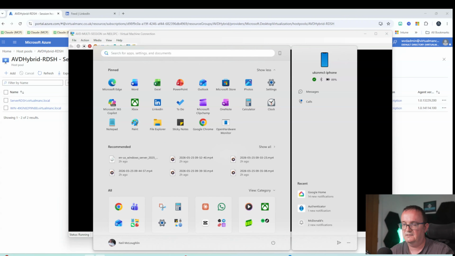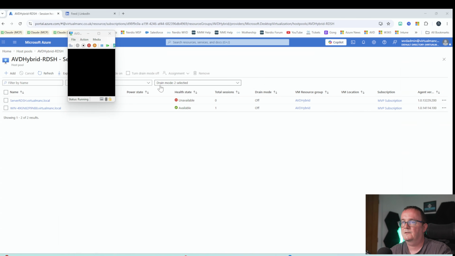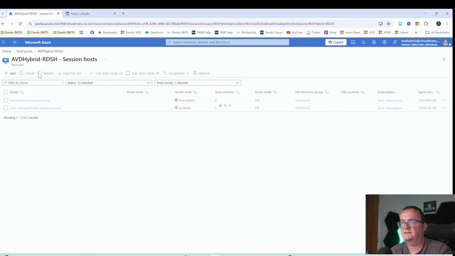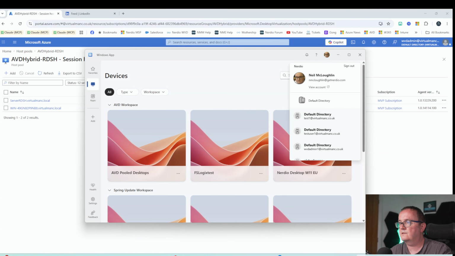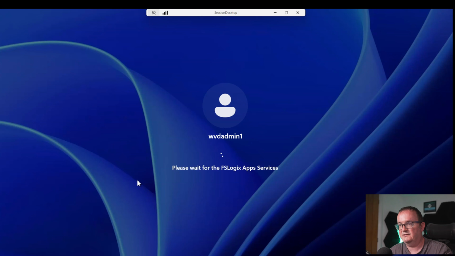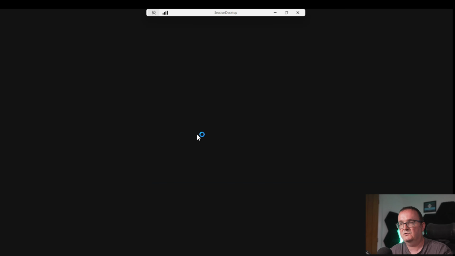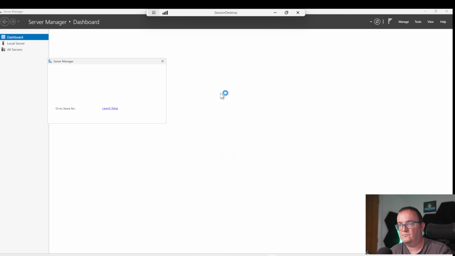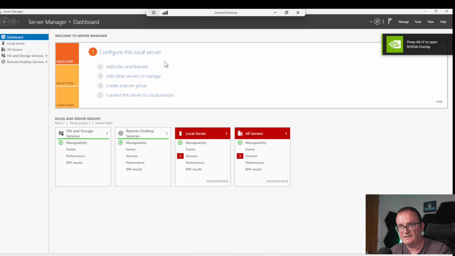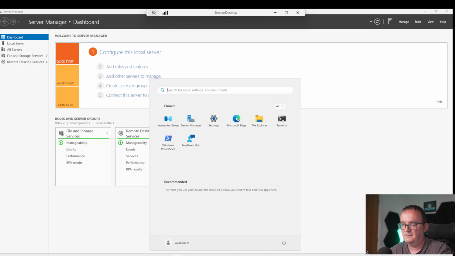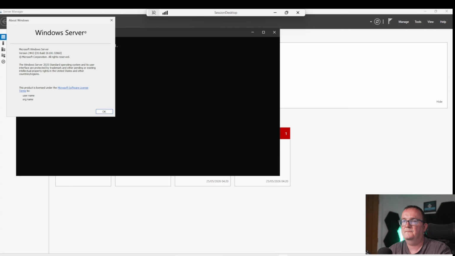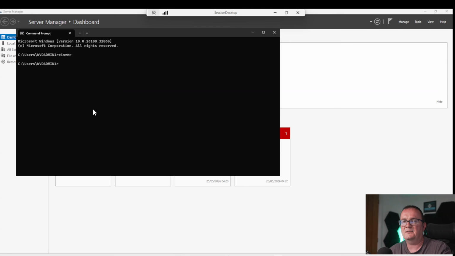Then I'll launch the Windows app. Okay, now we should have a statement which says, yep, available. Wait for that to come back. Okay, cool. So if I now log on to that account, that's WD admin 1. All right, so this is launching us onto the Windows Server 2025 RDS operating system, right? This is not Windows 11 multi-session, this is Windows Server 2025. Just to prove that, and there you go. That's running the Windows Server operating system. That's the only difference, right?